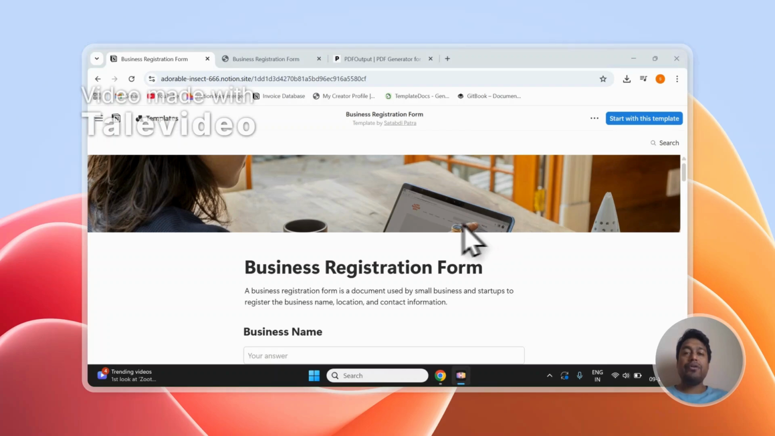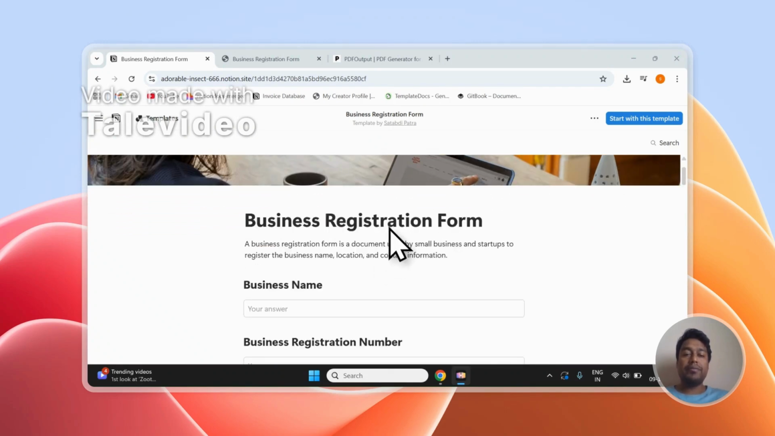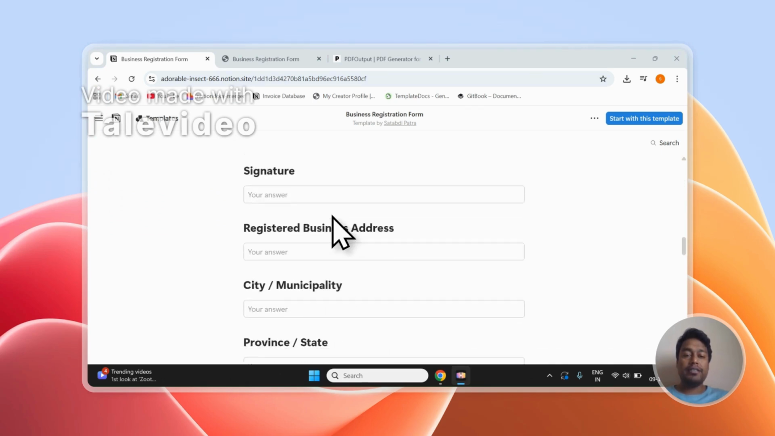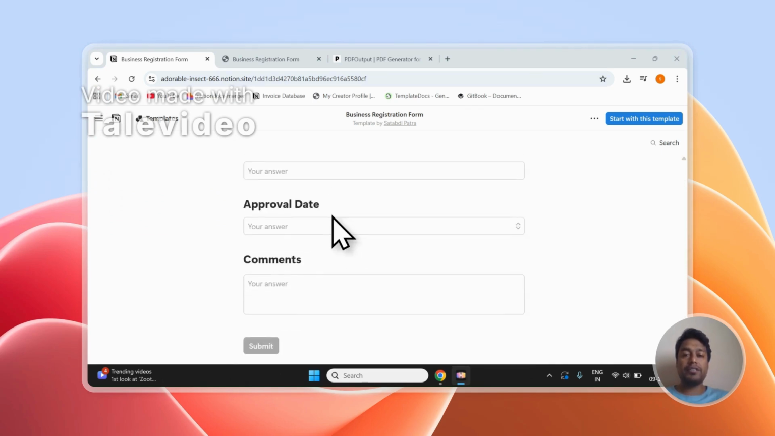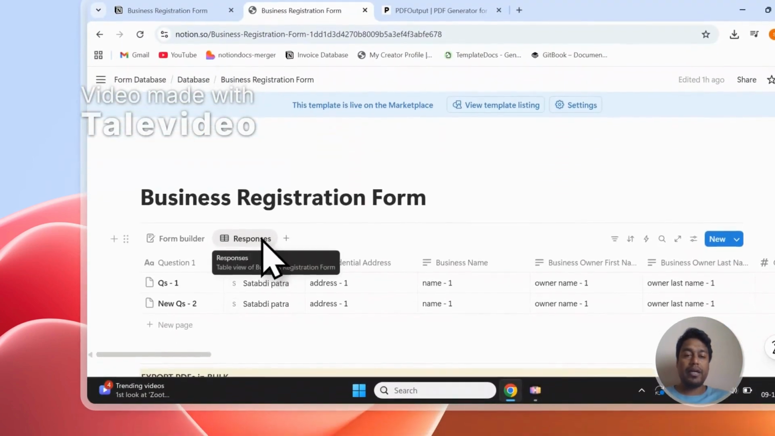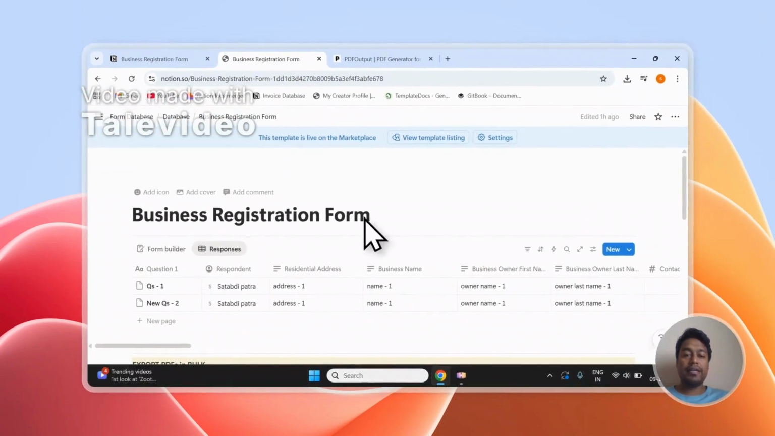Hi, today we are going to understand how we can convert a Notion form into PDF files. As you can see in the background, I have got a business registration form wherein a user can fill in all the details in this particular form regarding business registration. And once they click on submit, the responses go to the responses tab under the business registration form database.